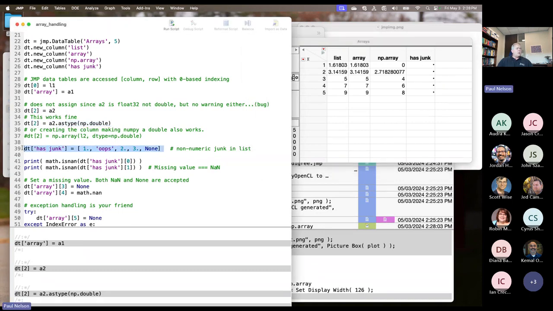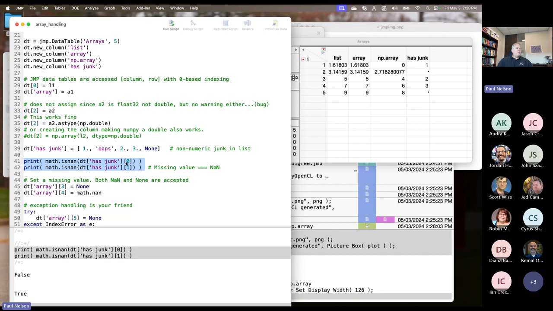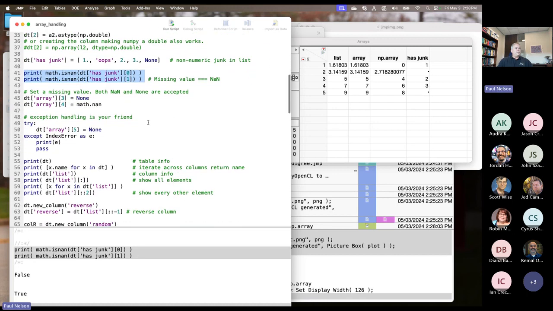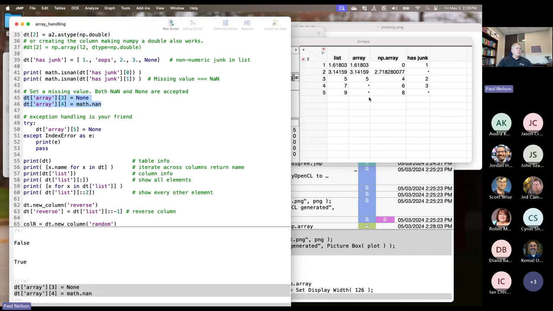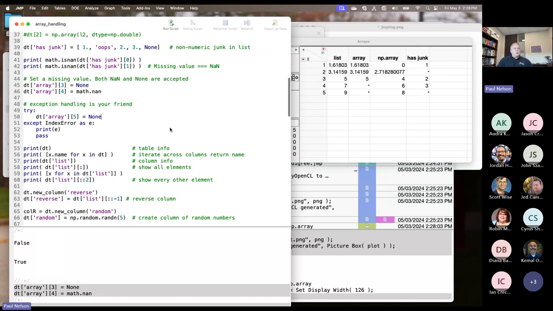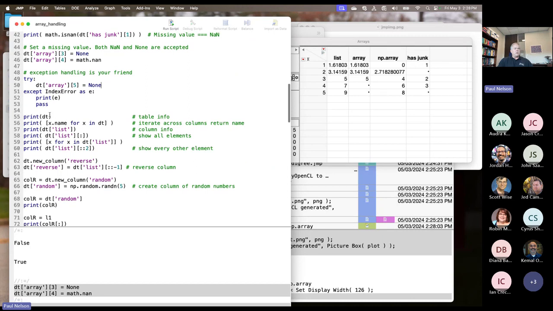And then here, again, we can show the missing value. We can pass None, and this is junk data. We can also test that value for missing, because we can test it the same way. So 0 isn't junk, so it's false, is NaN, but 1 is junk, and so it shows true. We can set missing value by setting it either using None or math NaN, and that just changed those two to NaN.